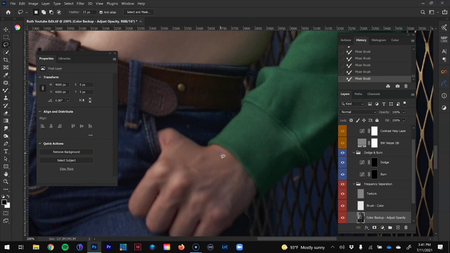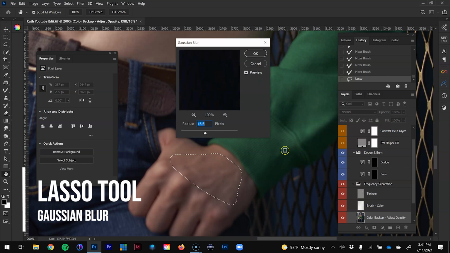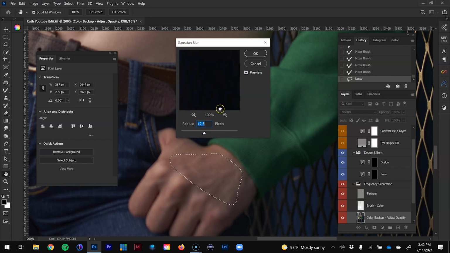And I might even, you know what, let me try the lasso method where I select this and I go to filter, blur, and then Gaussian, and that'll flatten it out just a little bit. Okay, so that's another method you can do, is get the lasso tool like you see that I did there. Make a lasso selection, make sure that the feathering is about 15, 20 or so, and then go into Gaussian blur.